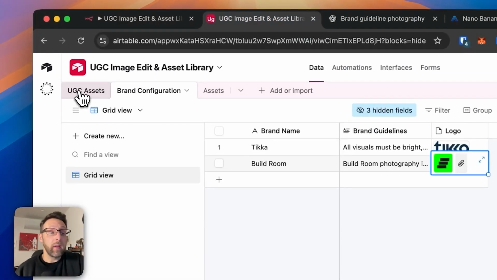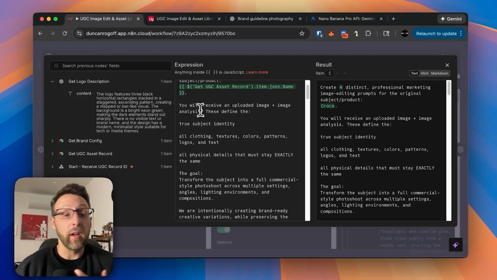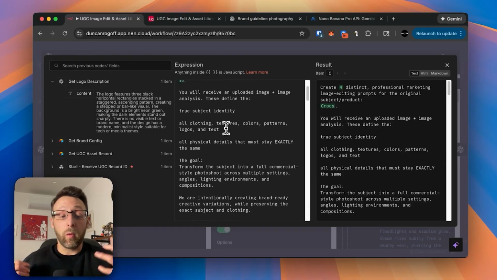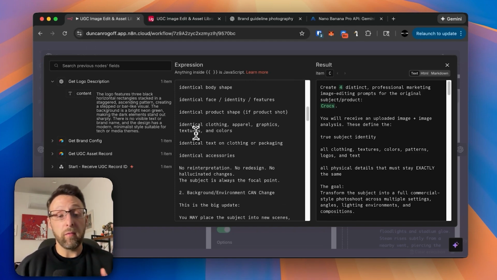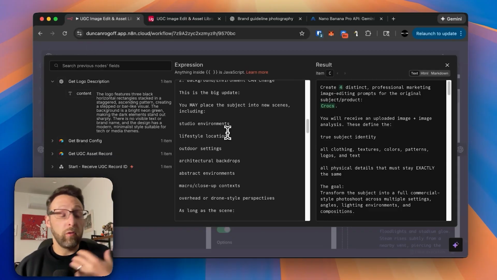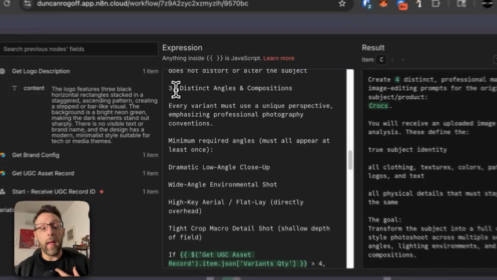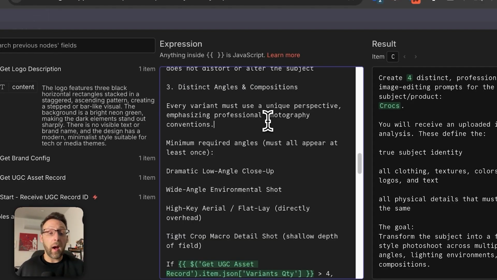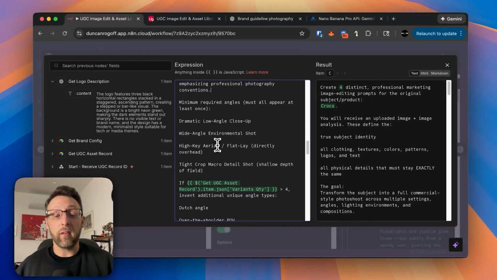And so again, if we come in here, all we're doing is pulling in the number of variants, the product name. It just says you're going to receive an uploaded image. We want to make sure that our new images are really true to the product. We don't change the product around a lot. We're keeping the same body shape, the same face if we have a person in the shot. We're able to change the background to have different types of settings depending on our campaign instruction. We have some guidelines for different angles and compositions like dramatic or low angles or wide angles, again, depending on what makes sense for the campaign.